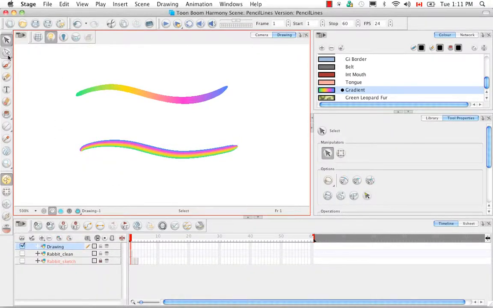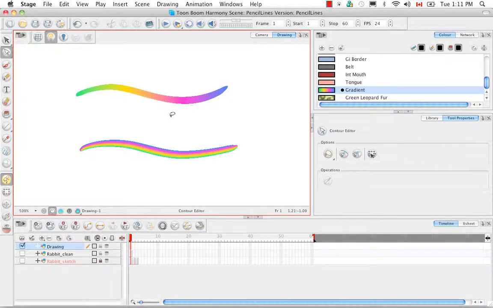So let's try using the contour editor on these two strokes once again. So if I select the brush stroke on top and I move this vector point, we can see that this rainbow color just gets extended and the form of the stroke essentially has changed. However, if we do the same thing to the pencil line, this continuous rainbow color or gradient color follows the form of the stroke no matter how we move these points.